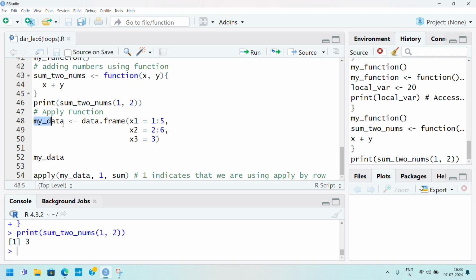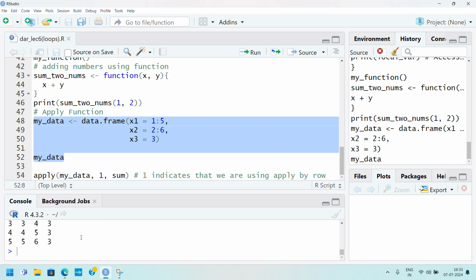In the advanced functions, we have different apply functions. Let's look at a simple apply function here. In the apply function, I am having a data frame. In my data frame, I have x1, x2, and x3 values. The data frame is created here with x1, x2, x3 values, 5 rows and 3 columns.